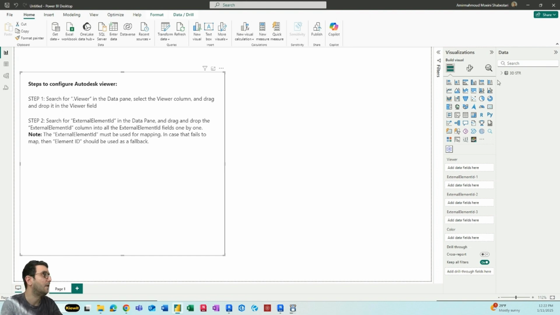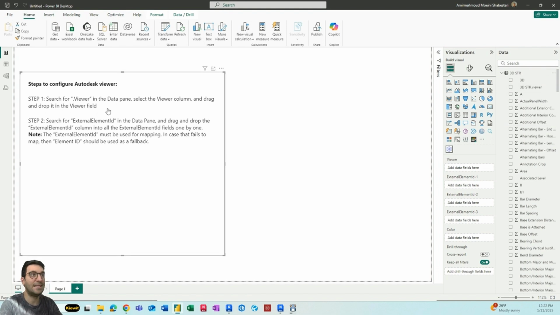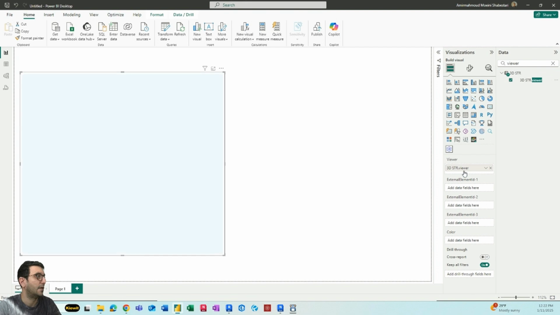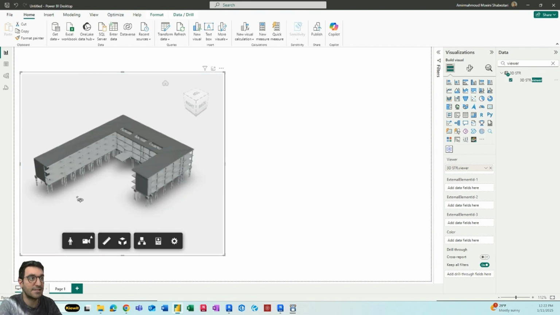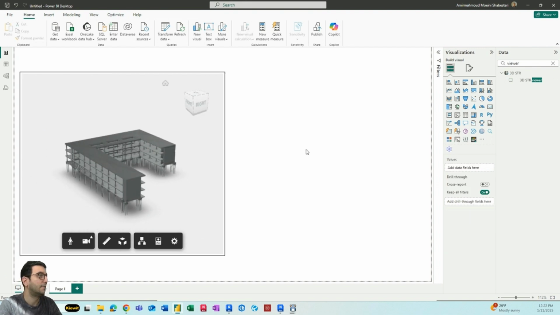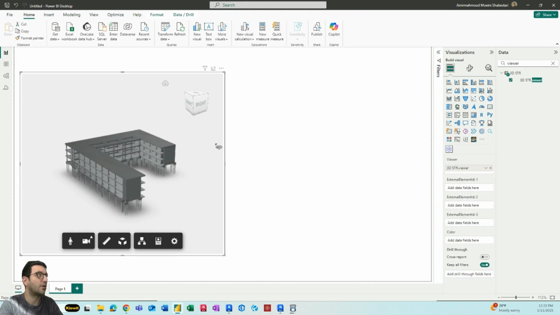I'll explain how. If I expand the data in step 1, it mentions a search for dot viewer. That's it, we only search for viewer. We find that, and we bring this to the viewer tab, and you can see in a second your model is loaded in Power BI. Okay. The next step is to complete the fields, so the connections are set up and you can filter the elements using different slicers in Power BI.